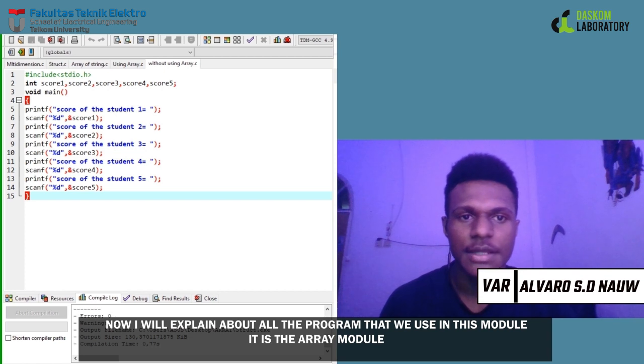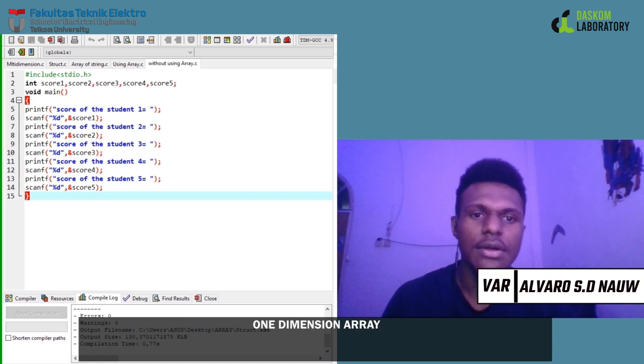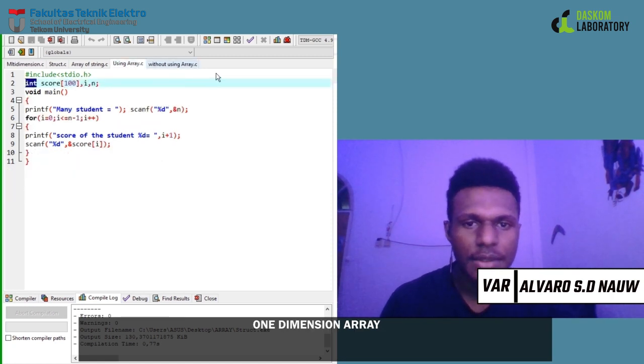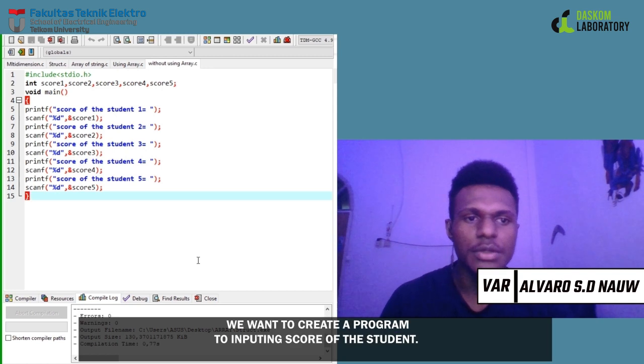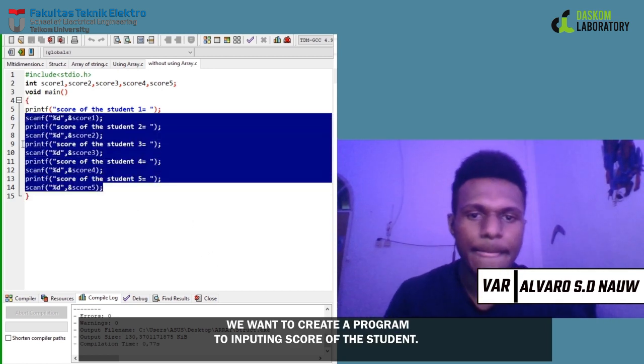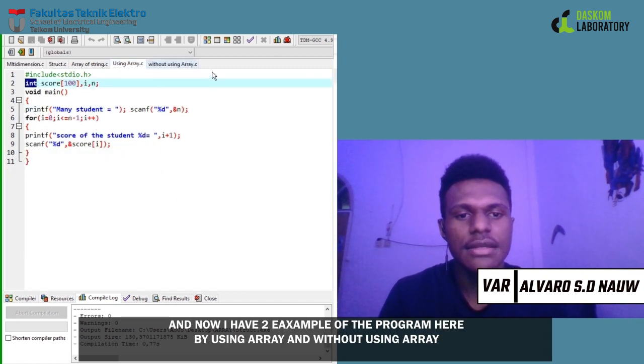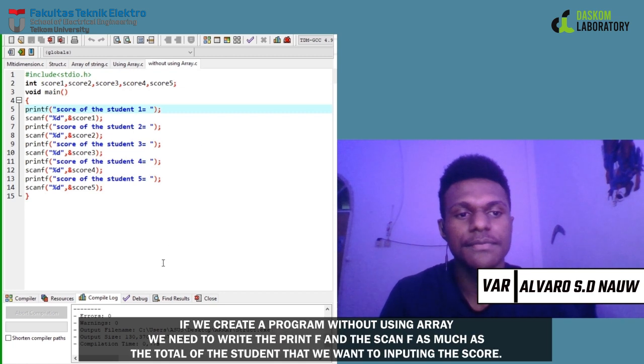Now I will explain all the programs that we use in this module. It is the array module. So the first is about the one-dimensional array. For example, we want to create a program for inputting the scores of students. I have two examples of the program here, one using an array and one without using an array.